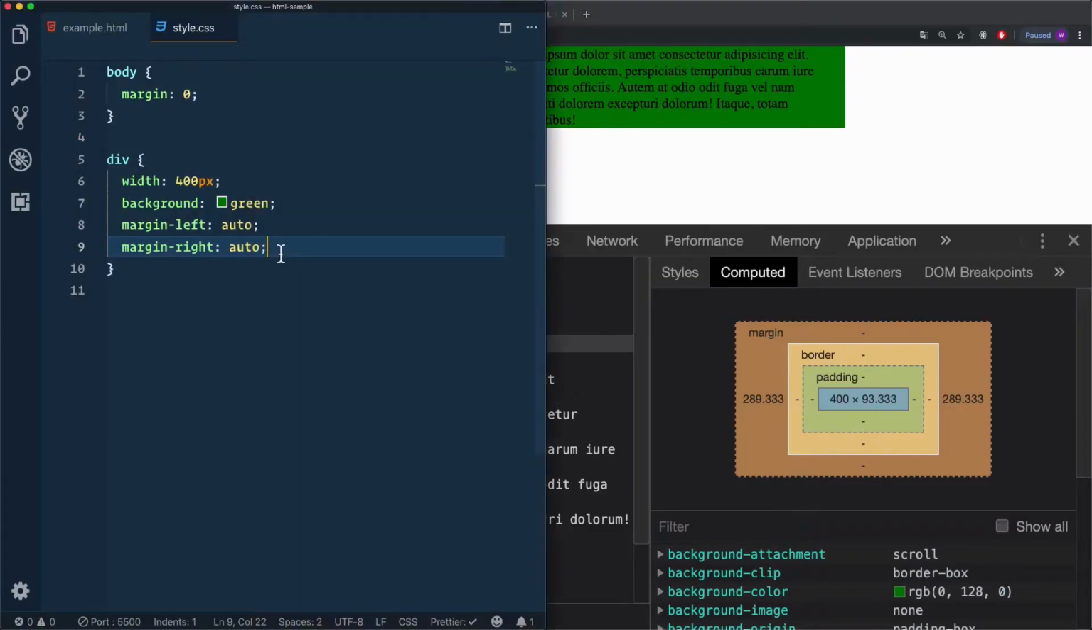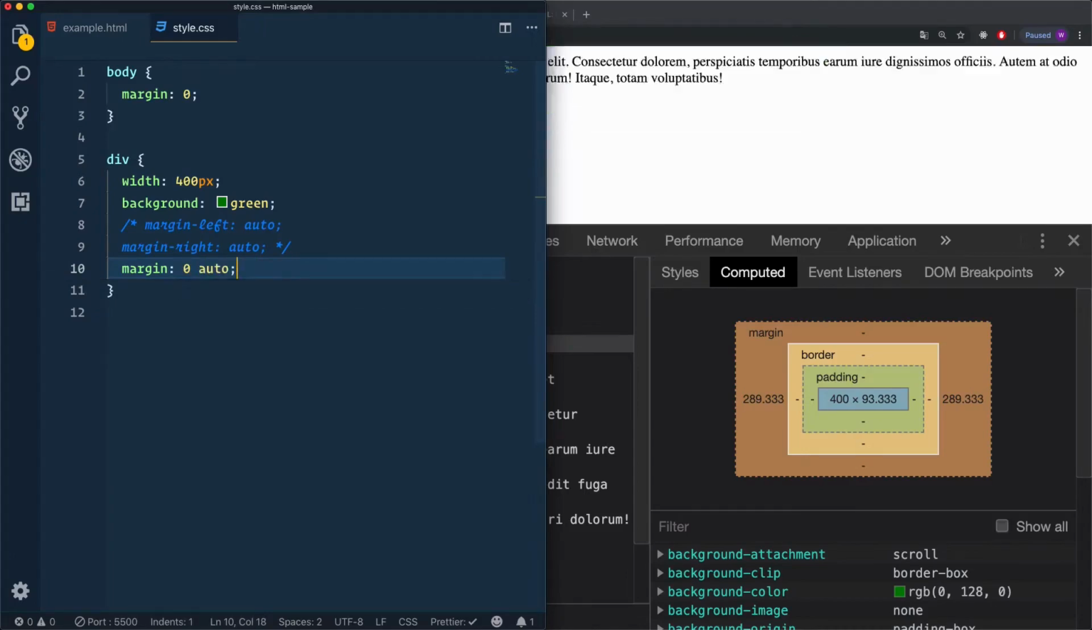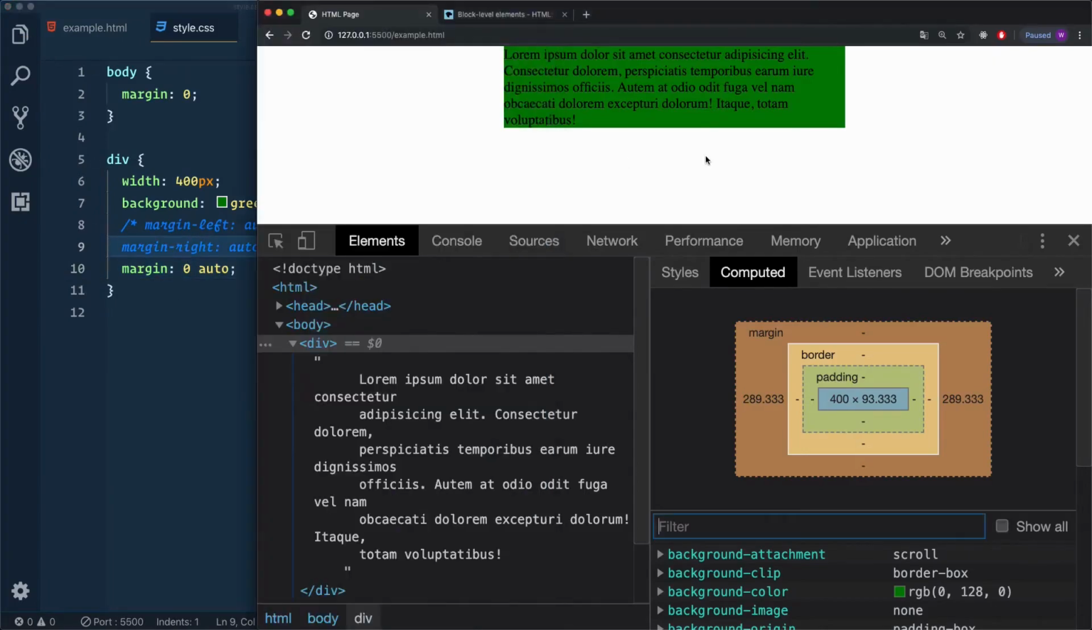Now let's just simplify the code a little bit. So instead of using margin left and margin right, okay, let's just comment that. We'll use margin 0 for the top and the bottom and auto for the left and the right. Save that, and we have the same result.